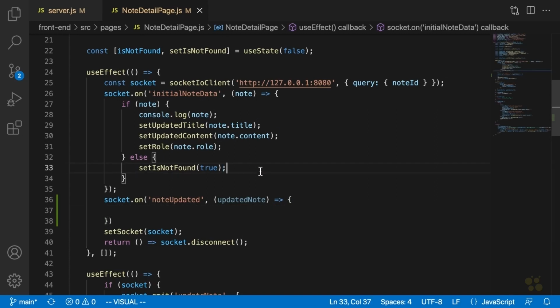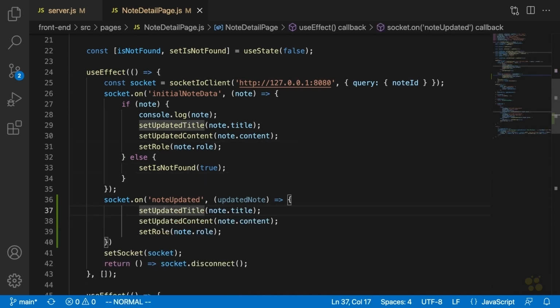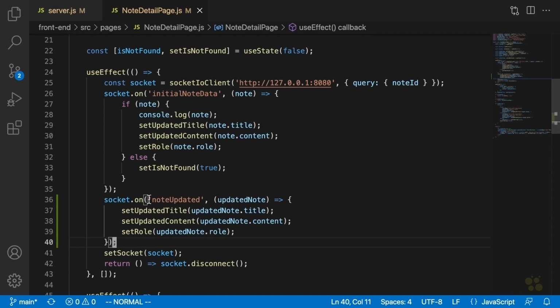So what we're going to do here is we're just going to take set updated title, set updated content, set role, and put those down here. And there we go. Okay, and these are just going to need to change to updated note and updated note and updated note. All right, cool. So we're listening now for this note updated event. And that should trigger corresponding changes in the client side for all clients that are currently connected. So let's just test this thing out and see where we're at.